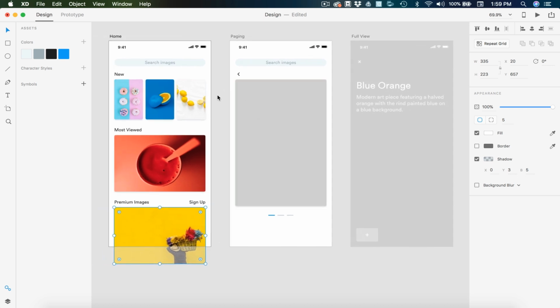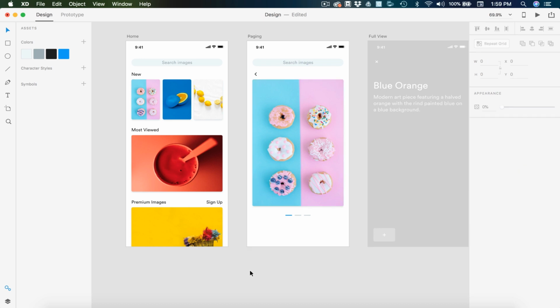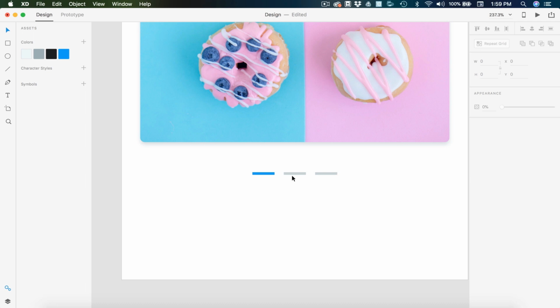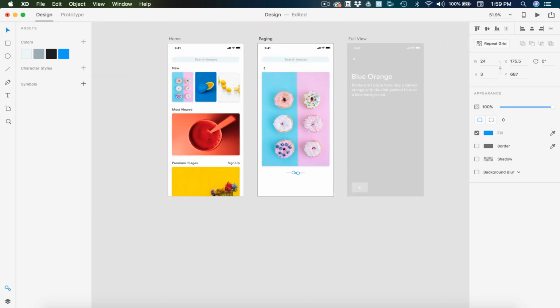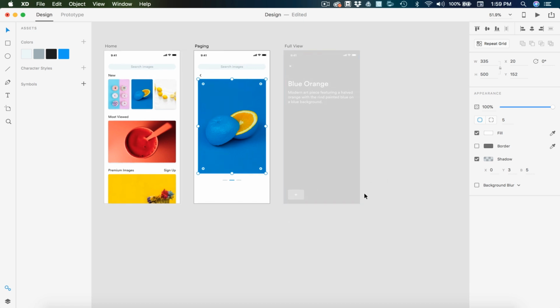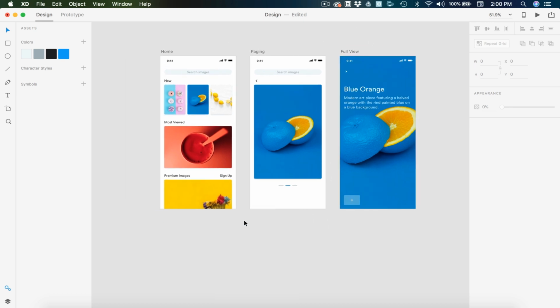So in our prototype, we're going to select this section here, and it's going to show these images. So we'll have a donut there. And I'm actually going to set this one to the second page and drag in the blue orange, because that's the one we're going to be prototyping, as you'll see over here, blue orange. So with that selected, then we'll blow this up to full screen. So we'll drag that over.